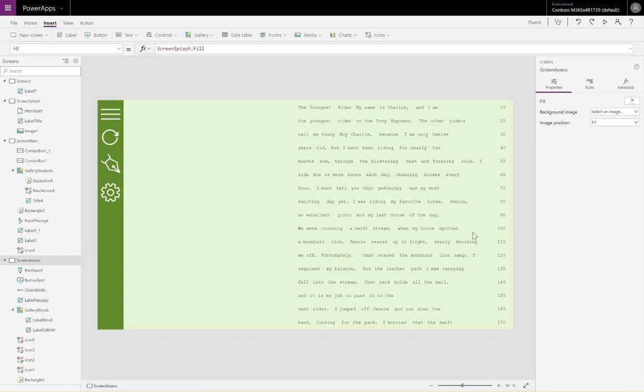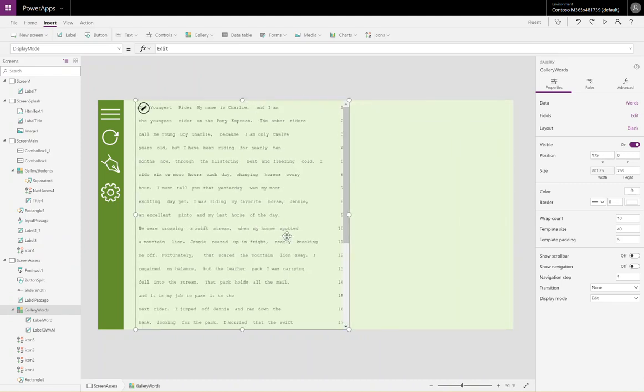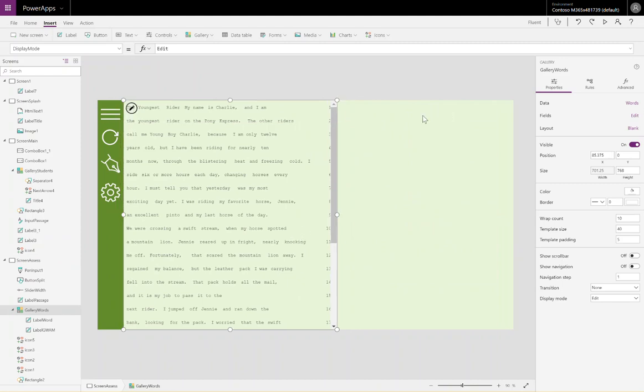Let's add some functionality to this app. What we want to do is to gather all of the errors that a student makes as they're reading a reading passage out loud to the teacher. I'll make some space over here on the side.